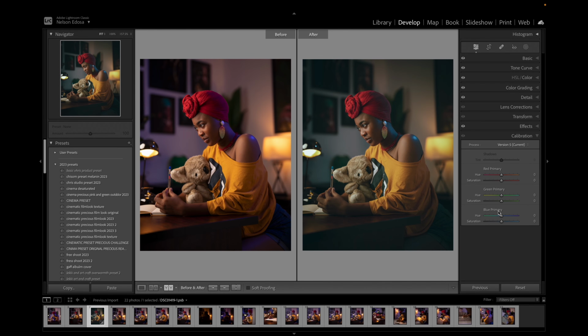Lastly, I would love to touch the calibration. I usually do not work with this most often, but for some reason, let me see what I could do here. Okay, I'm leaving this set to 0. Let's see. I think I love what this is doing to the skin, so I'm just going to bring this down to around -5 or something. So let me see the blue primary. No, I don't want this. So I love this and I am good with this.